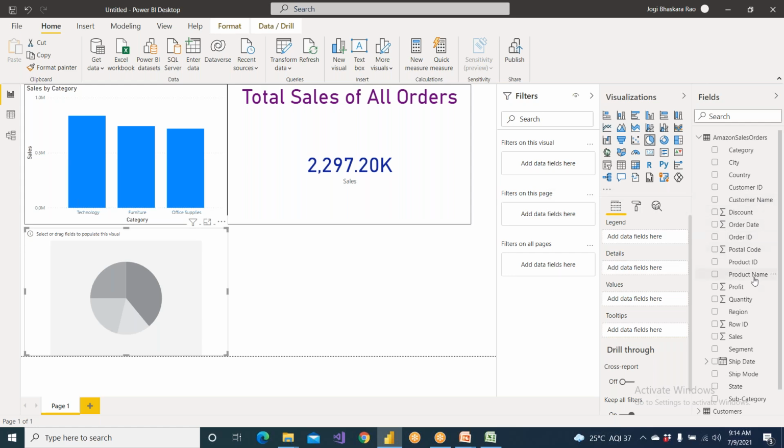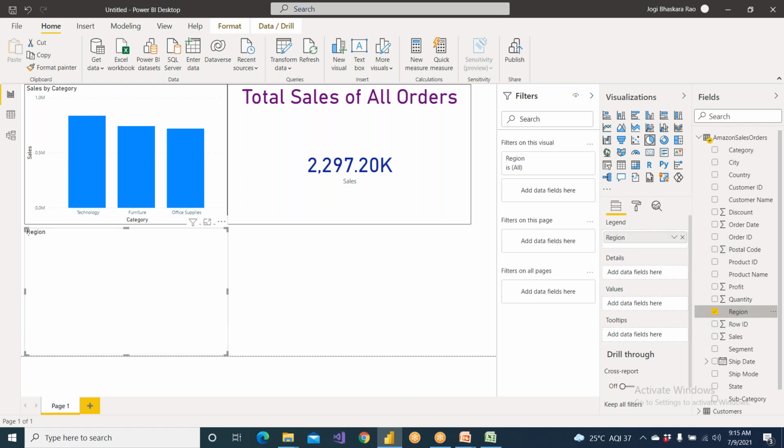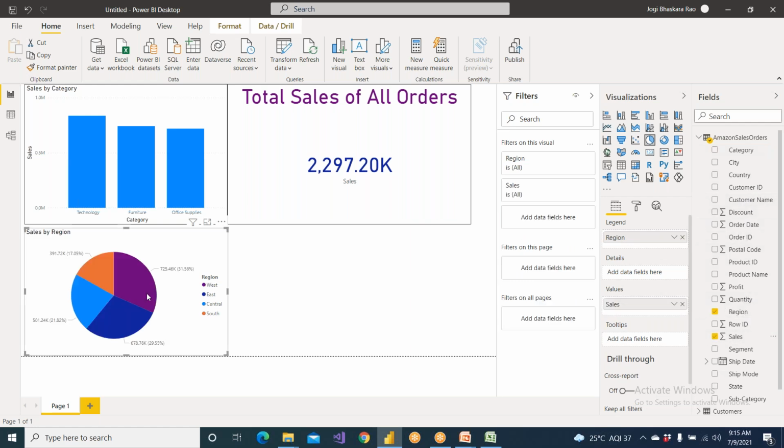Country wise, we don't have state wise or region wise. Okay, so drag and drop region. Fine. Region-wise sales, I want to see it. So click on the sales button. So you have the sales here. So I have a west main is this. I have an east main is this. I have a central main is this.